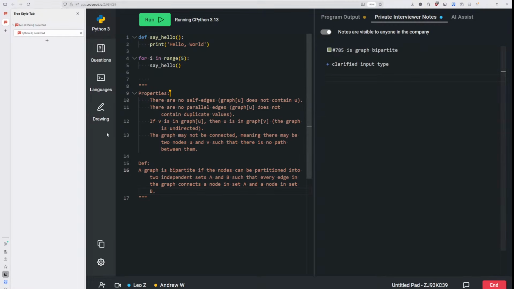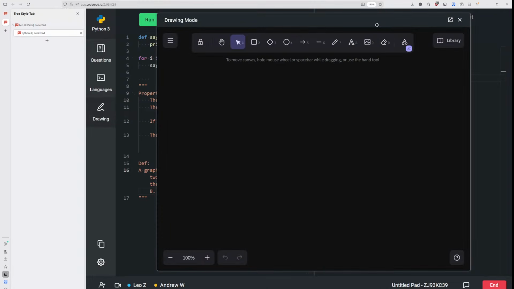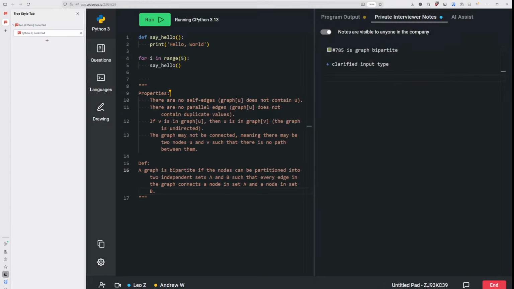Okay. Cool. By the way, there is a drawing tab. You can go to the drawing tab and draw if you want. Okay, perfect. Oh, interesting. I've never used the drawing tab. You don't have to use it. I'll take a look at the drawing pad, but I guess it just might take a little bit of time.